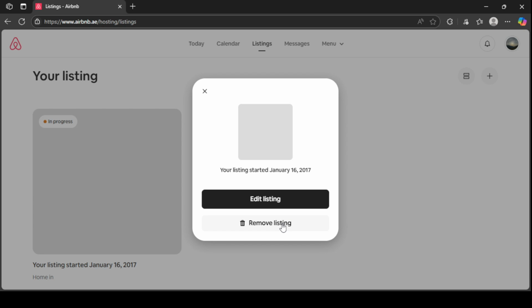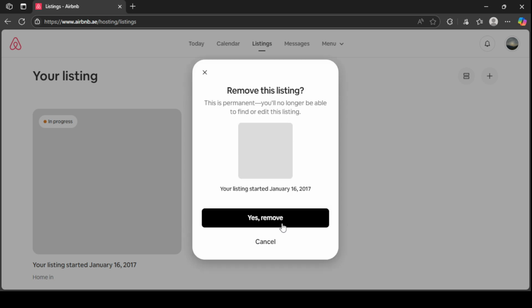You'll find an option that says Remove Listing. It's essential to ensure that this is, in fact, the in-progress listing you want to delete, because once it's gone, you can't recover it. When you're confident that you're removing the correct listing, click on this Remove Listing option to finalize the deletion process. And that's it.